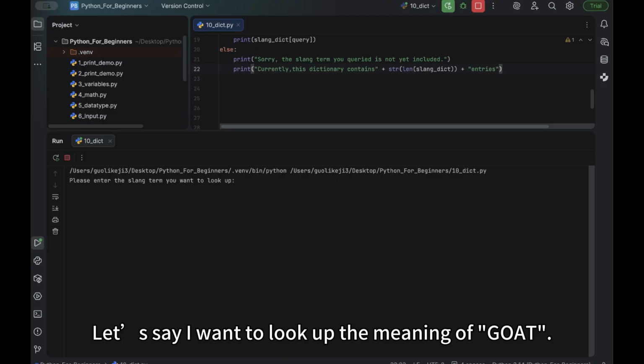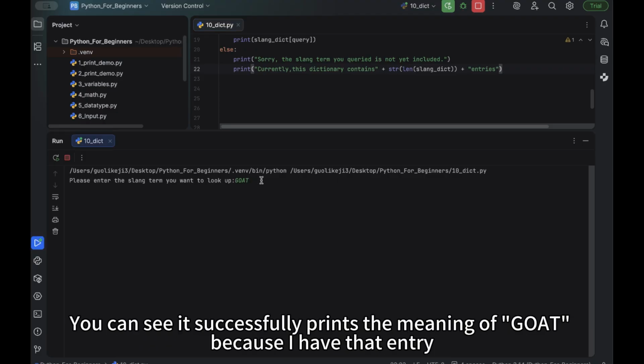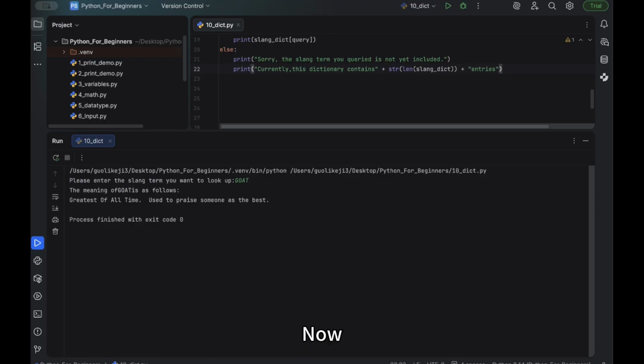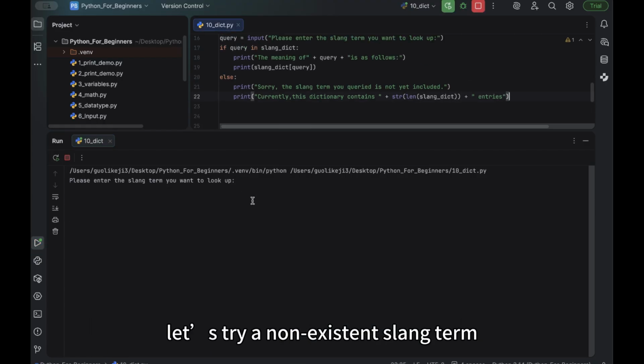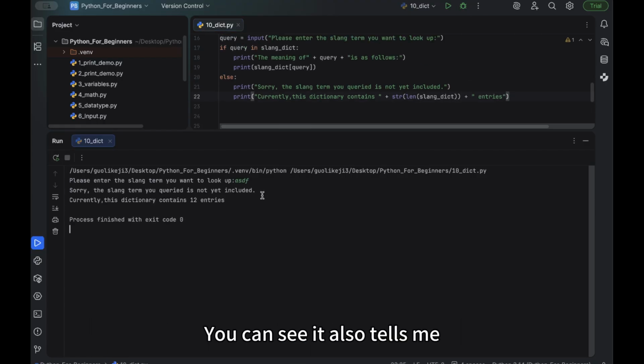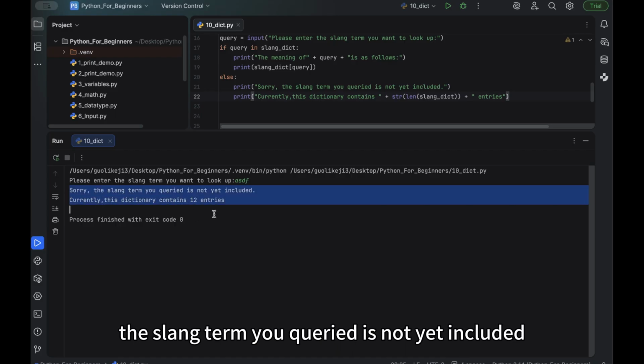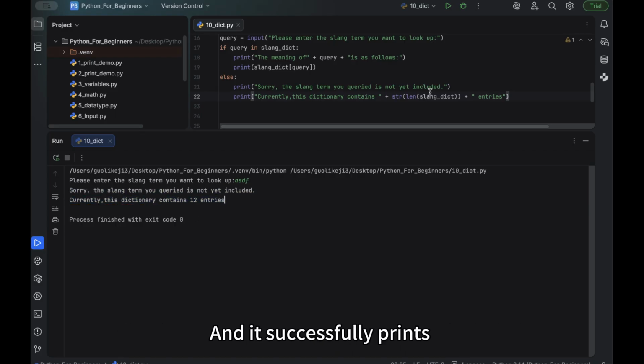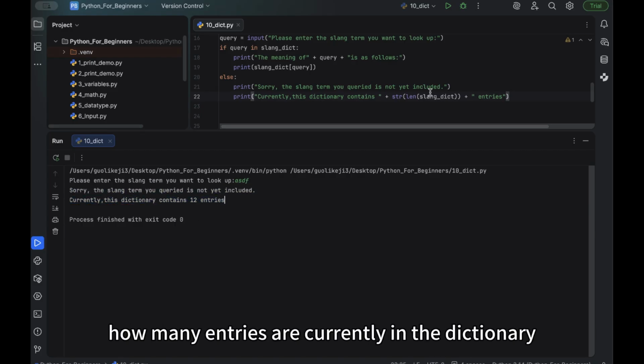Let's say I want to look up the meaning of goat. You can see it successfully prints the meaning of goat, because I have that entry. Now, let's try a non-existent slang term, like ASDF. You can see it also tells me, sorry, the slang term you queried is not yet included. And it successfully prints how many entries are currently in the dictionary.